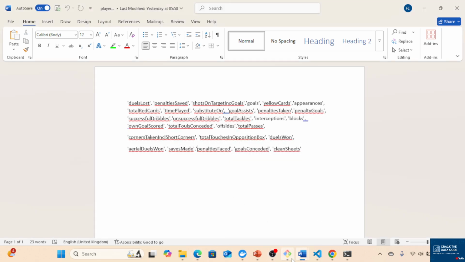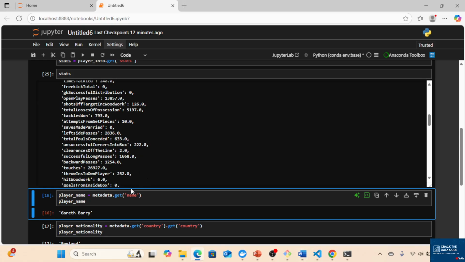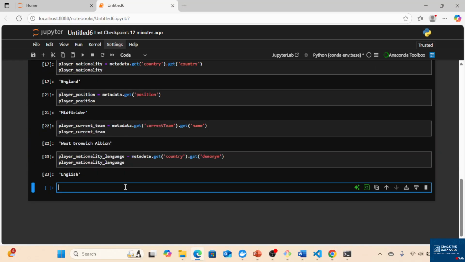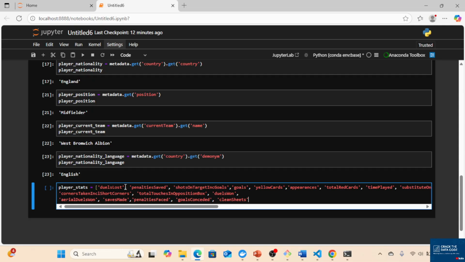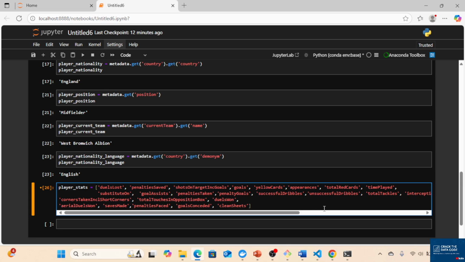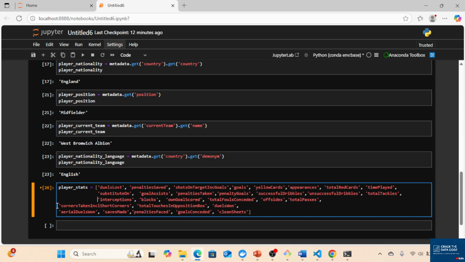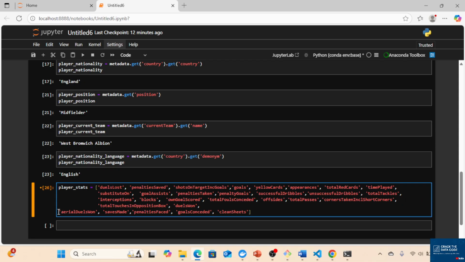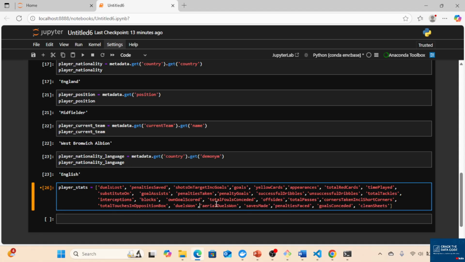We'll put it in a list. Let's come back here and call it player stats. So let's put it inside the list. Run this, fine. Let's properly arrange it so that we see all the stats. Okay, so we have everything.